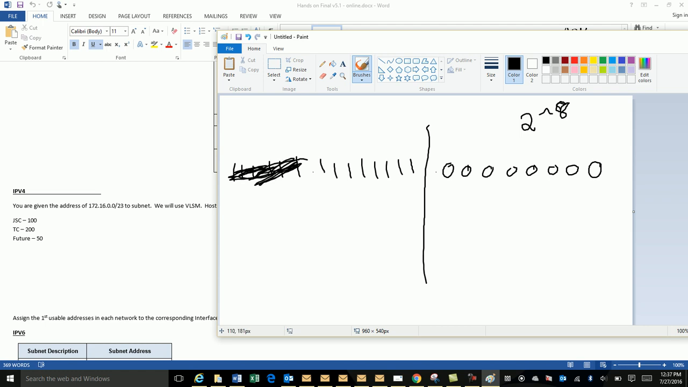Okay, so the first thing I do is I make everything all zeros. And that would be 0 dot, and these would all be zeros. So that makes my first starting point 0 dot 0. Then I make the right hand side of the line ones to give me the broadcast or the finishing point for that range.